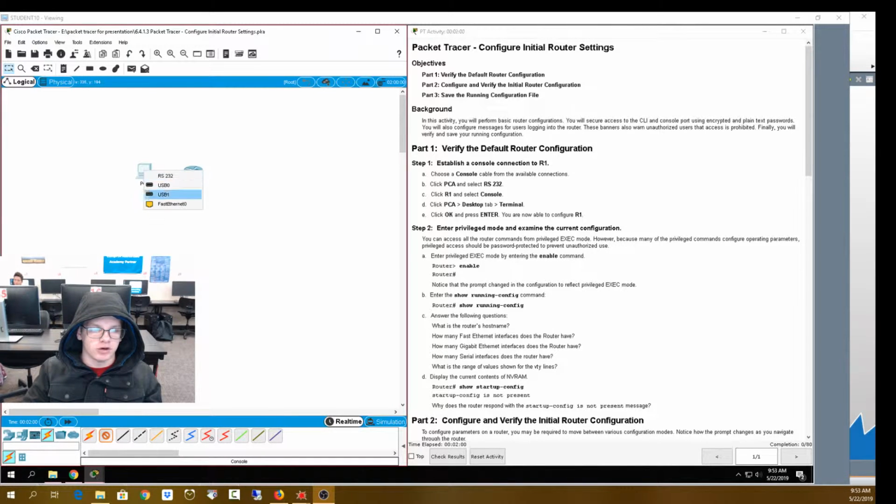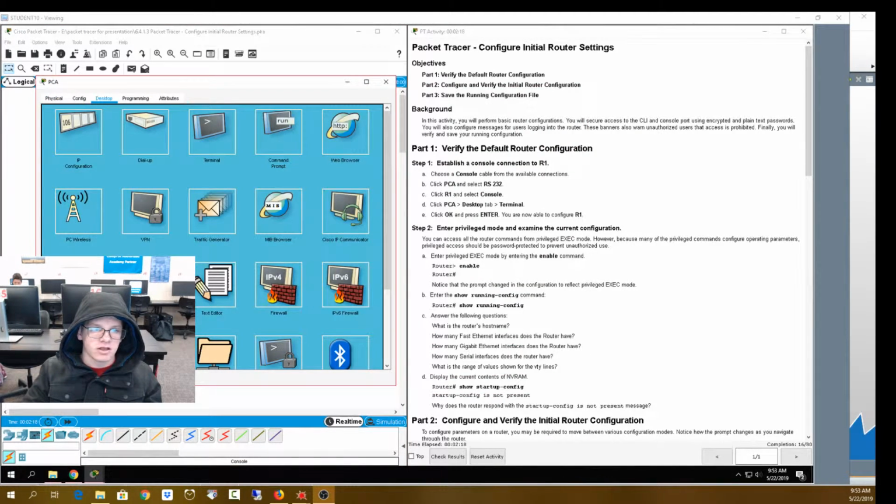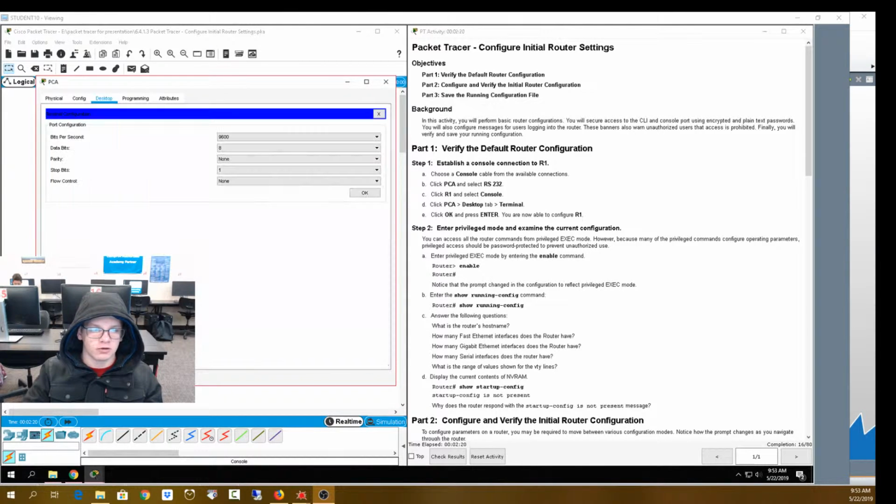So we want to go over to RS232, which is basically your serial cable or serial connection. Now we click on the router, and it wants us to go to console. Then we go and click on PCA, go to the desktop tab, and then click on terminal.